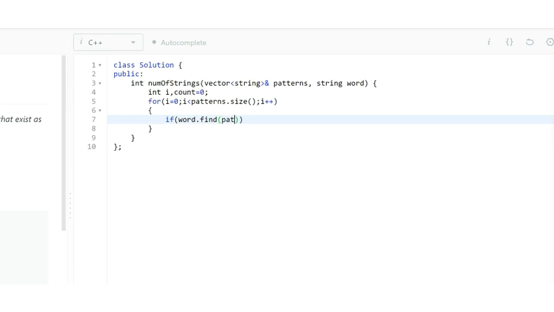So if word.find(patterns[i]) is not equal to npos, then we will increment the count, and at the end we will return.